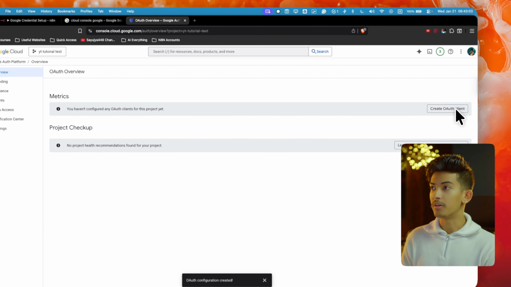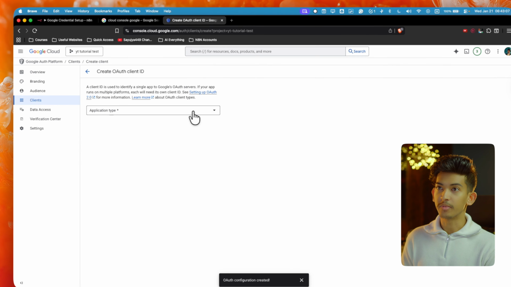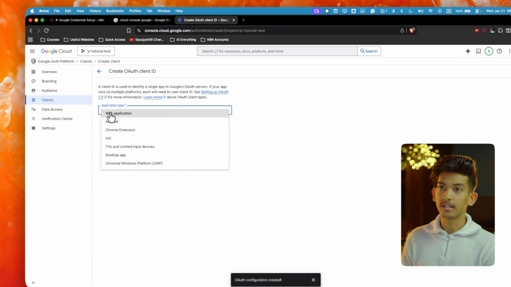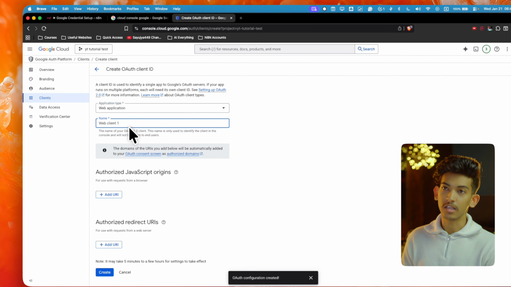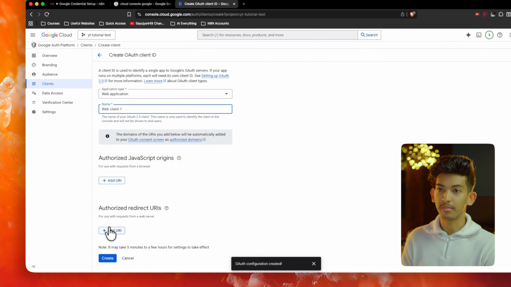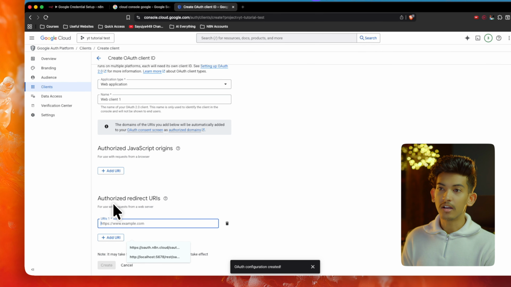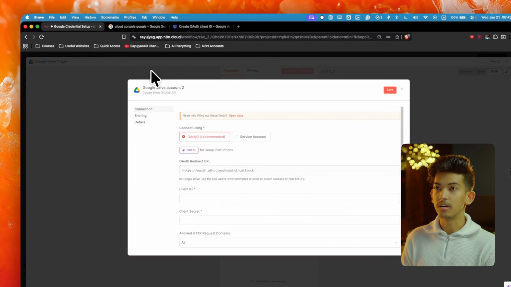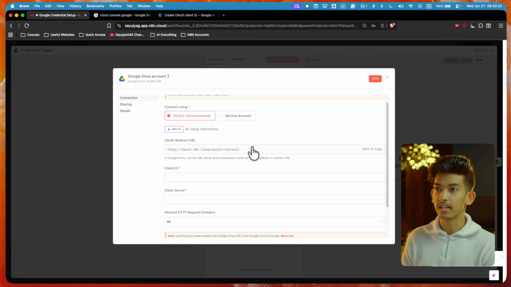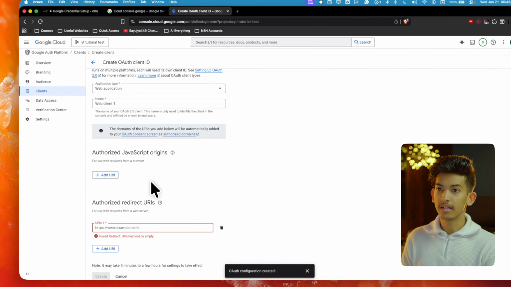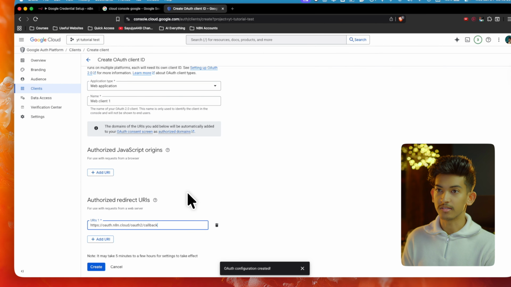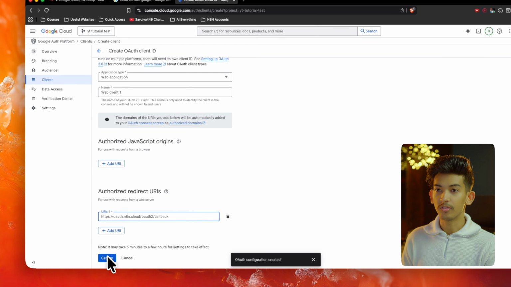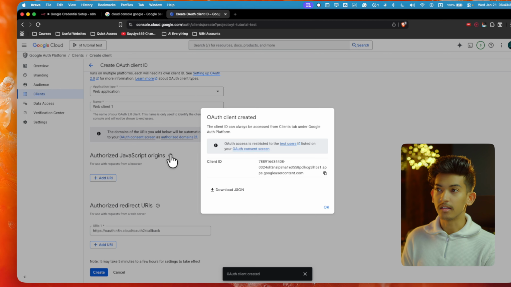Now we're gonna go over here and click on this. It's gonna open some sort of this screen, and then click on web application. Name, just keep it like that, doesn't really matter. Over here on authorized redirect URLs or URIs, I don't know. Go over here, back to n8n and copy this, come back, paste it over here. This is gonna send the data to n8n. Alright, click on create, and there you have it.